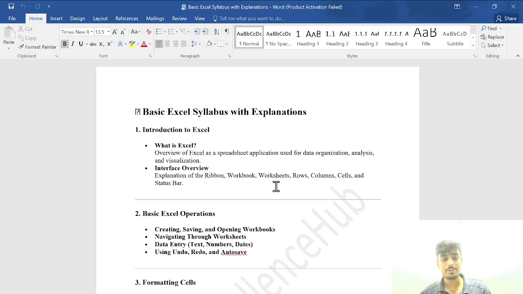Interface overview: explanation of the ribbon, workbook, worksheets, rows, columns, cells, and status bar. This is the main interface of Excel. I will explain it in my coming lessons, and I will capture lectures on it. So please wait and do not be confused. This is only for the syllabus series.